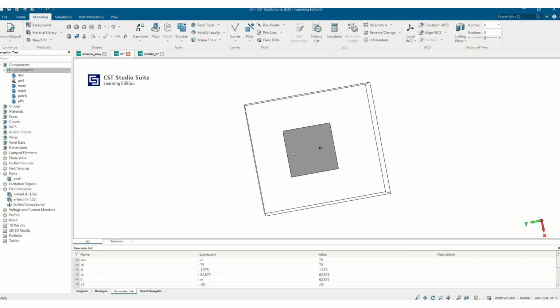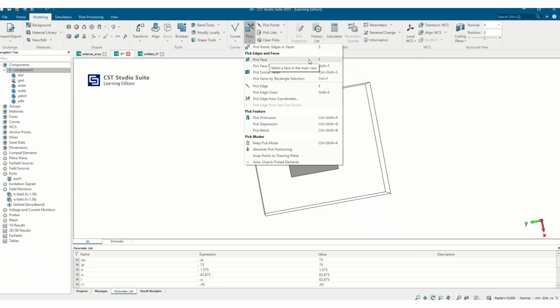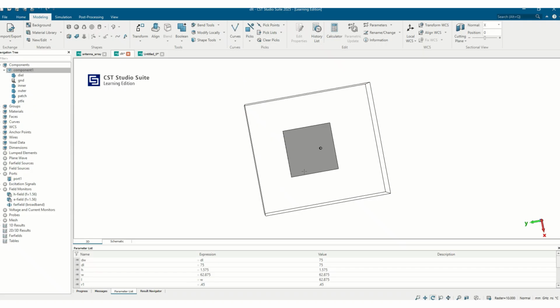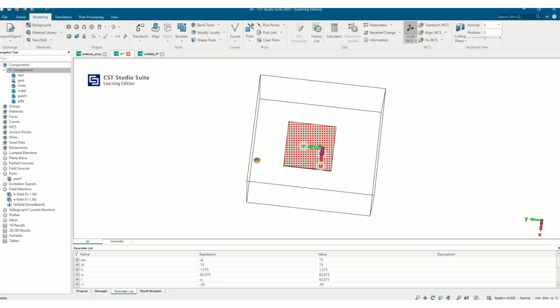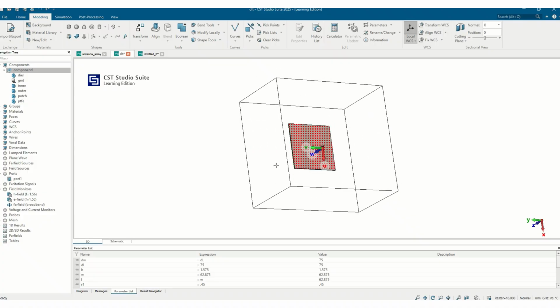So if I want to create a local coordinate system on this face, what I can do is pick points. Here you can see that if you have to pick a face, the shortcut is F. So if I just click F, this will be selected, and double click it, and if you click on the local WCS, it will be aligned with respect to that face.